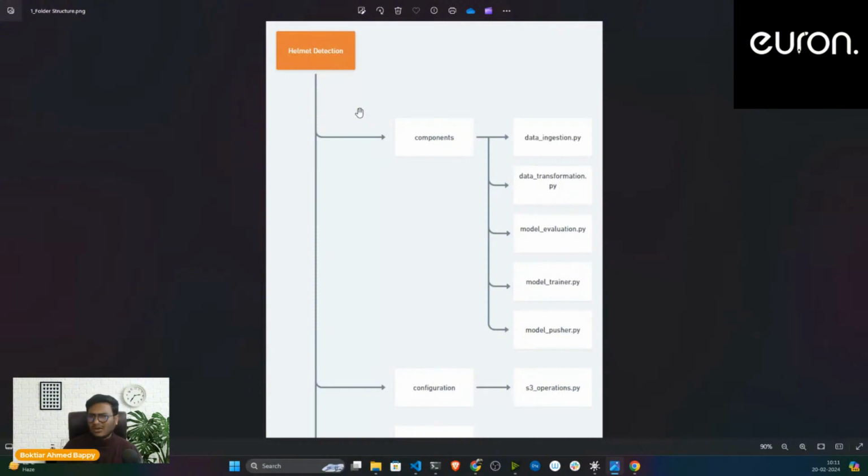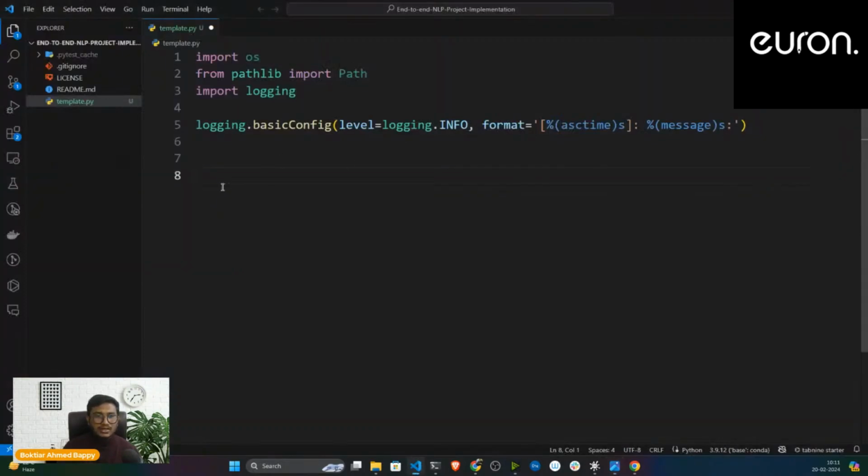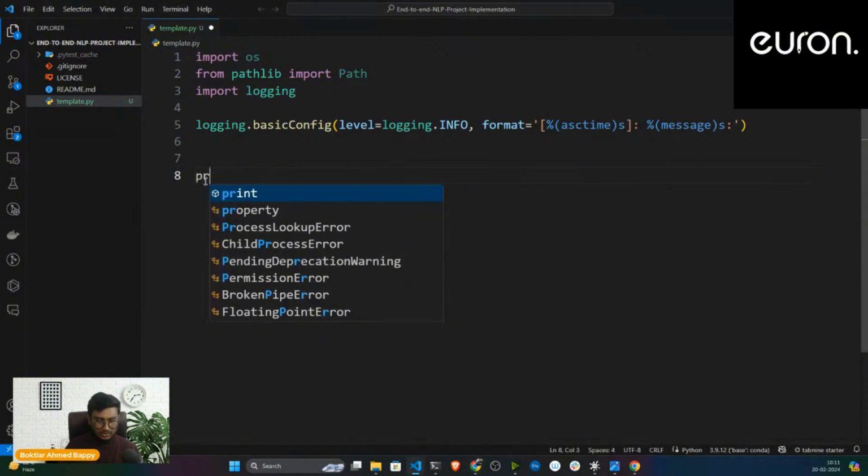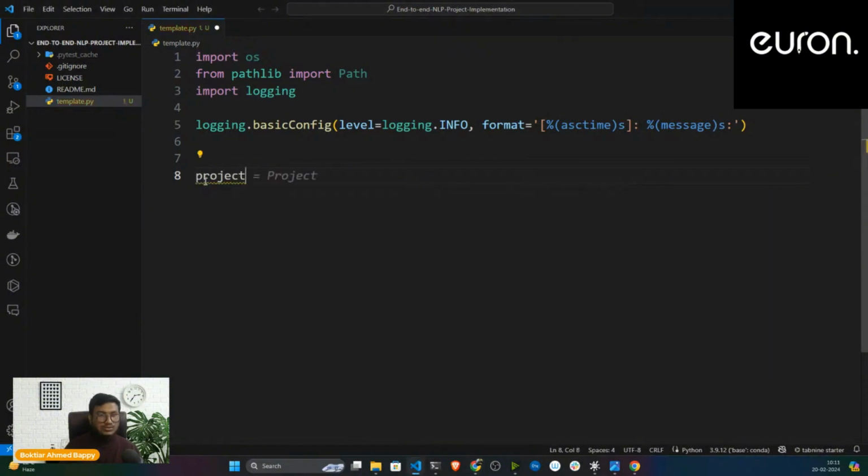But see, no need to take any bigger name. Let's take a small name only. So can I take head only? If I give head only, I can understand. This is the project root name, right? So instead of helmet, I can take head. So here I will just write project underscore name. Project underscore name wise, it is head. So this is the root folder name.